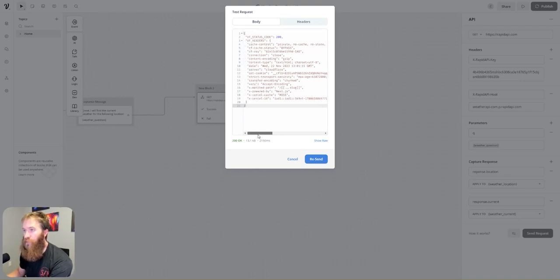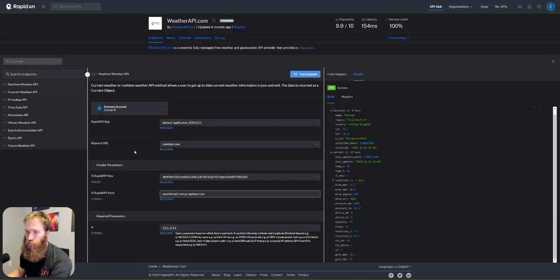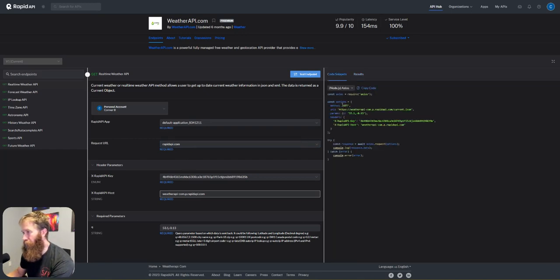And this is kind of a gotcha from Rapid API. If we go back here to our URL, it says rapidapi.com. That's what I typed in. If we go to our code snippet here, you'll see that the URL is a little bit more intricate. Okay, weatherapi.com/current.json.